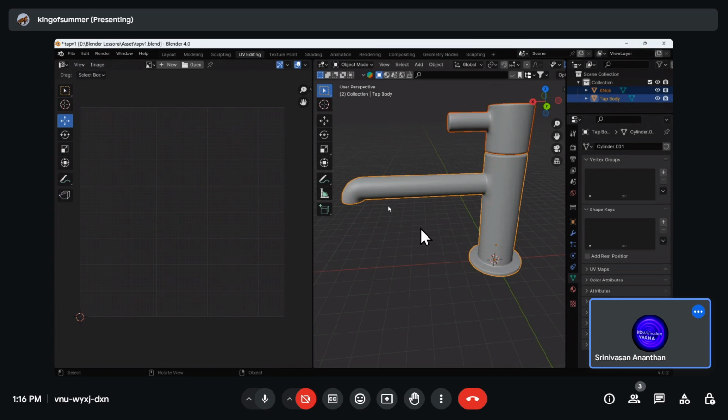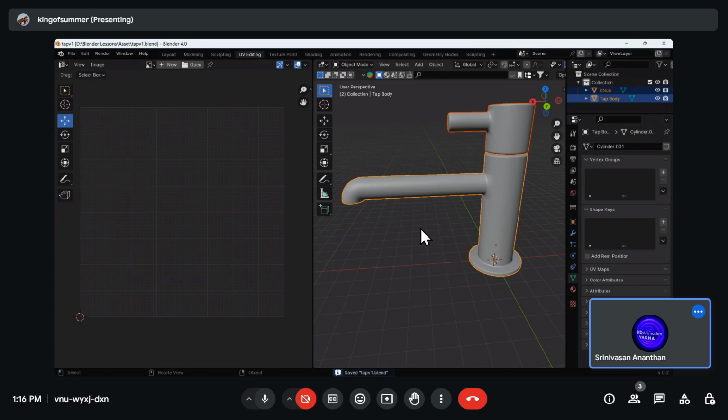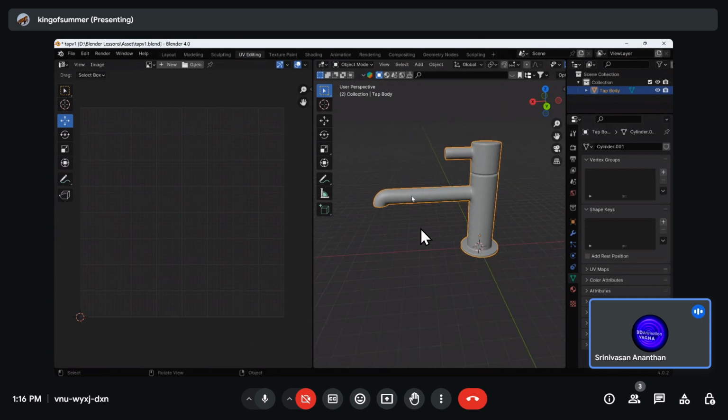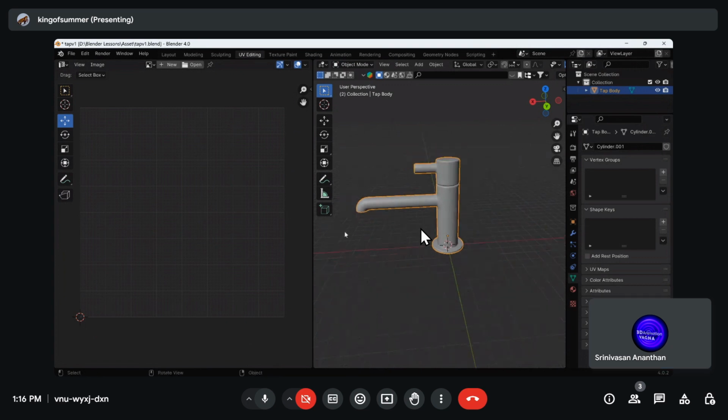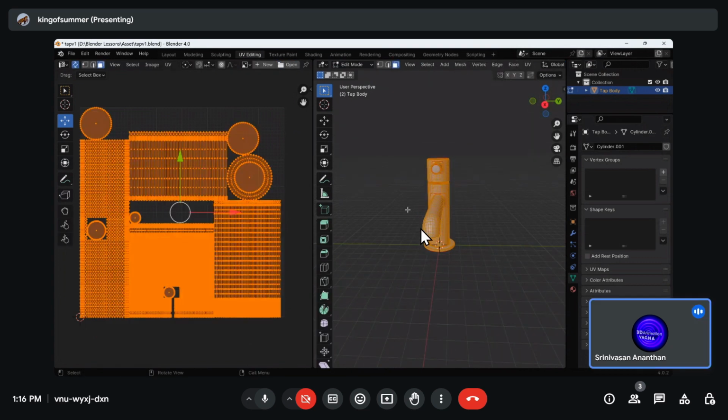Now both are different objects. We have to merge them, but don't do that now. Save the file, and then save it as version 2. Now press Ctrl J. You see in the outliner, it is now one single object. Now go into edit mode and you see it is all one object.